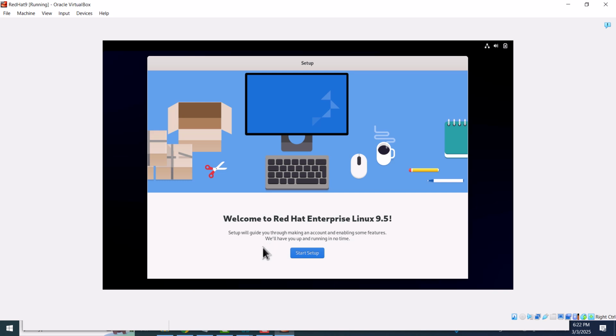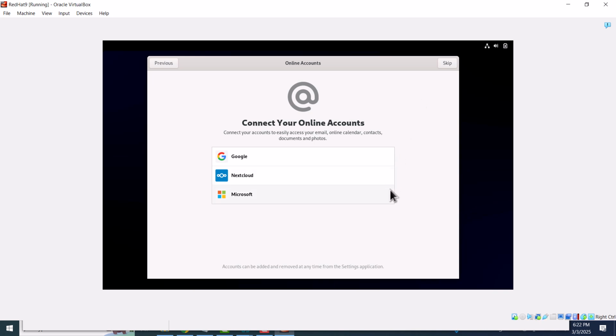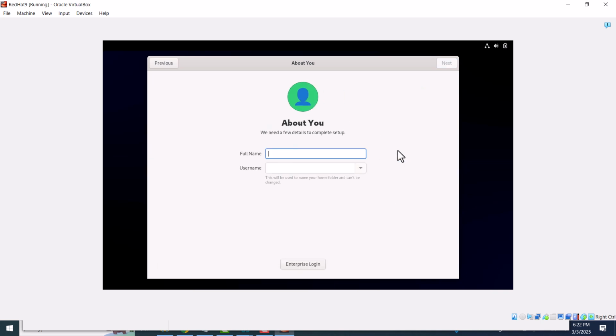Welcome to Red Hat Enterprise Linux 9.5. We will have you up and running in no time. Start setup process. Privacy, I'll click on next. Connect your online account, I'll click on skip. Then the user name, Widesploit. I'm just going to leave it at that point. Click on next.